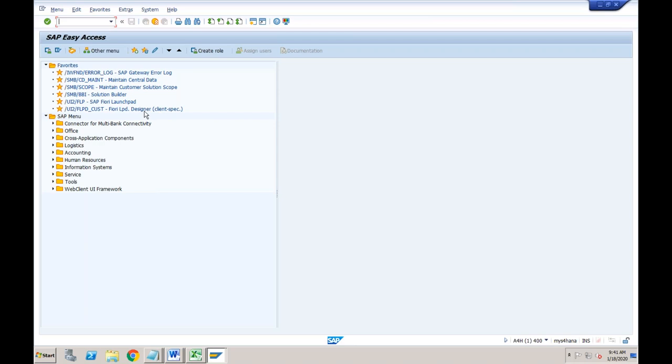So how are you going to access SAP Fiori? How are you going to see the link related to SAP Fiori? There are two ways of accessing Fiori. Number one is, if you are already logged in into the traditional GUI or classical GUI, from here you can write this transaction /UI2/FLP. Okay, so just to remember this, UI stands for user interface and FLP stands for Fiori Launchpad.